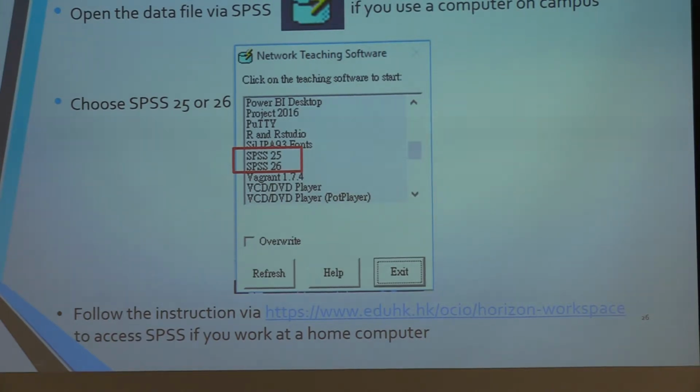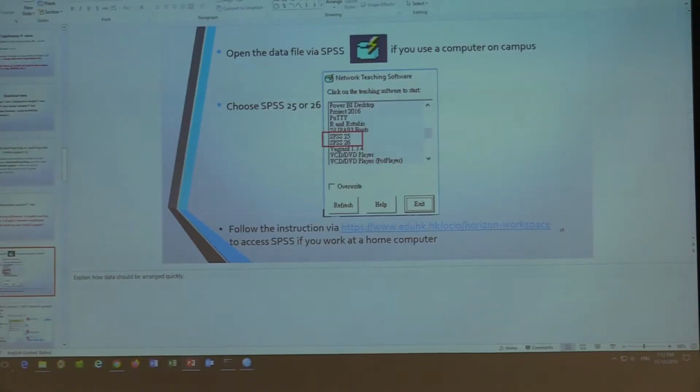Did you see this icon? I think the color has been changed. Here, this one, this icon, see that? If you see that, you click on it. Okay, just click on it. You will see SPSS 25. You only have one choice, so click on this one. Select SPSS 25 on workspace. See that? Okay, and then click on it.